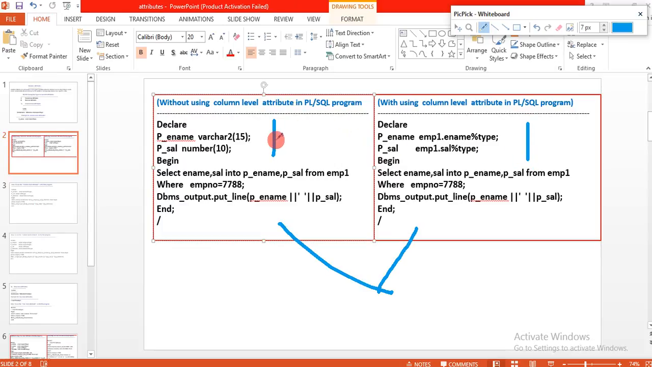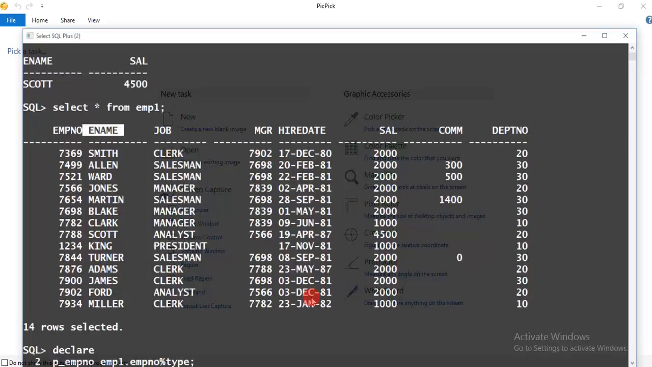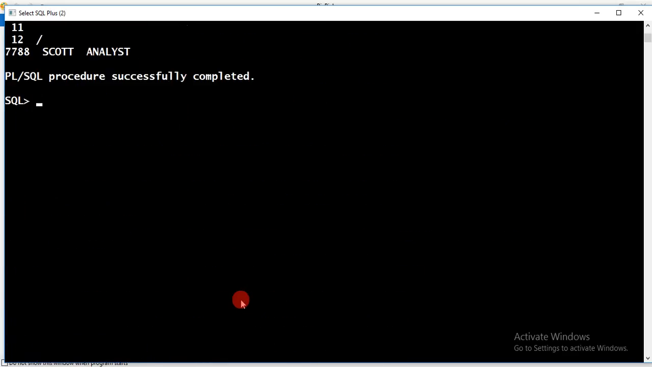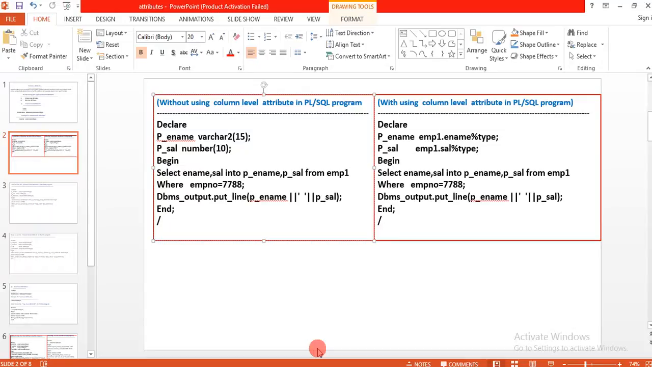Why the difference, we will learn. Observe on the screen. This one is the PL/SQL variable name, this one is the data type, then followed by this size, 15. So see here, go to the database and describe emp1. Observe in this program, this is emp_name, the PL/SQL variable name. This is the data type, VARCHAR2, with a size.